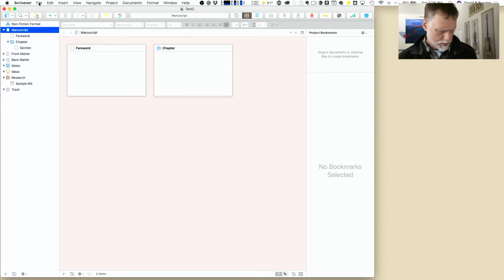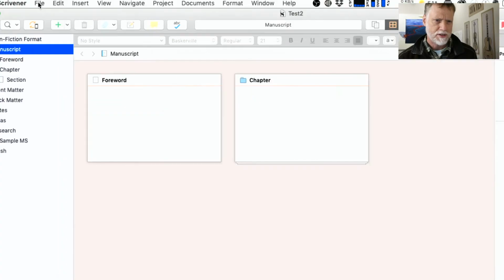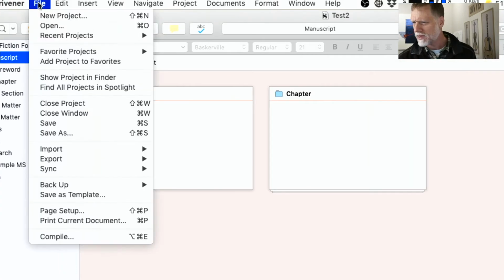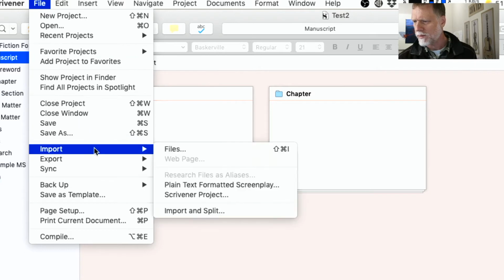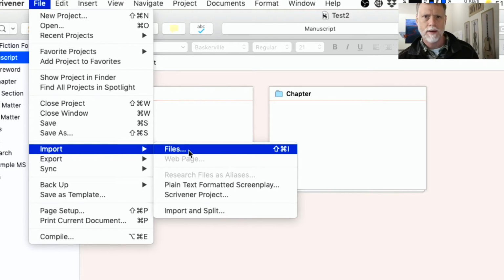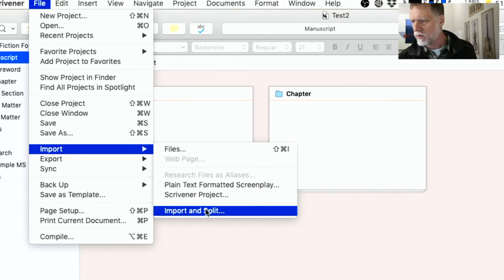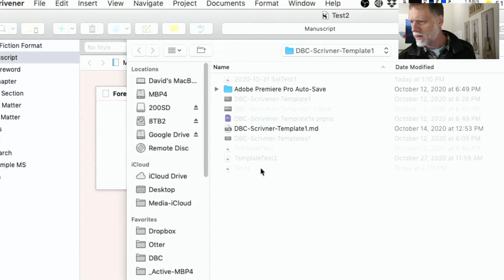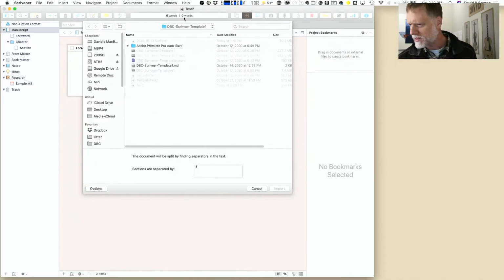So I'm going to zoom in here and show you this feature, see if this works. If I go to File, top left, File, and then Import, remember we're going to import this document. Now, you could just use Files and it would import it and just make it one giant long document. That doesn't really help me. That's just like editing in my other word processor. But what I want to do is import it and split. So I'm going to go there, and that opens up this dialog box.